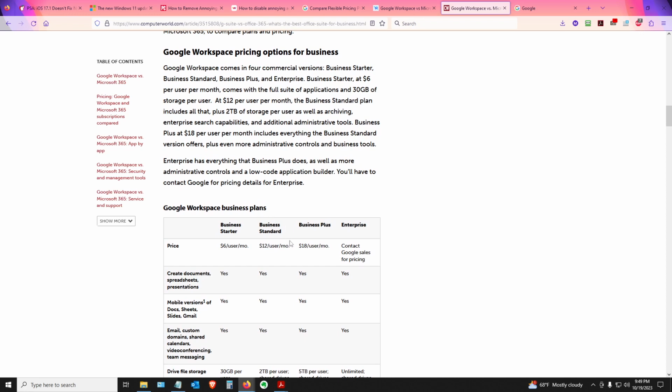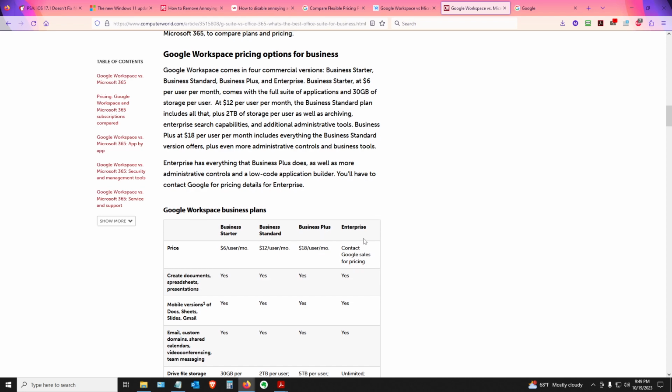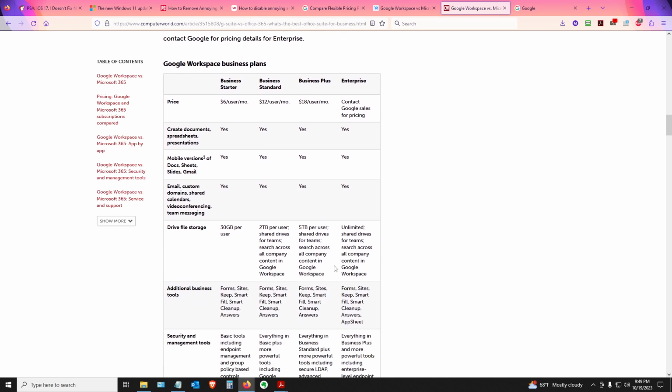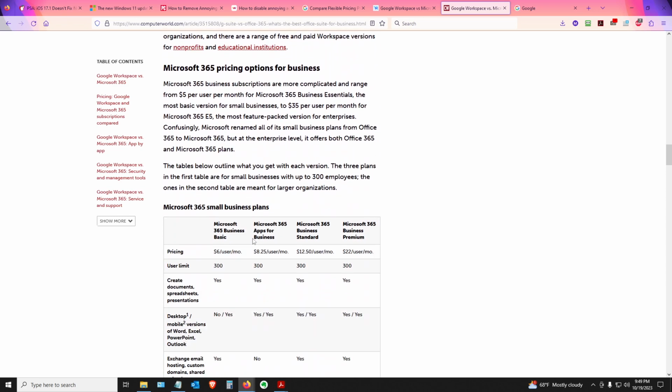I deal with less. All my clients mostly have Exchange. They have Business Starter, which is $6 a month, Business Standard, which is $12, Business Plus, which is $18, and then Enterprise, you've got to contact them. And we've got some nice charts here that compare all of them. And then I like this because it's all one page, the Microsoft 365 pricing options.